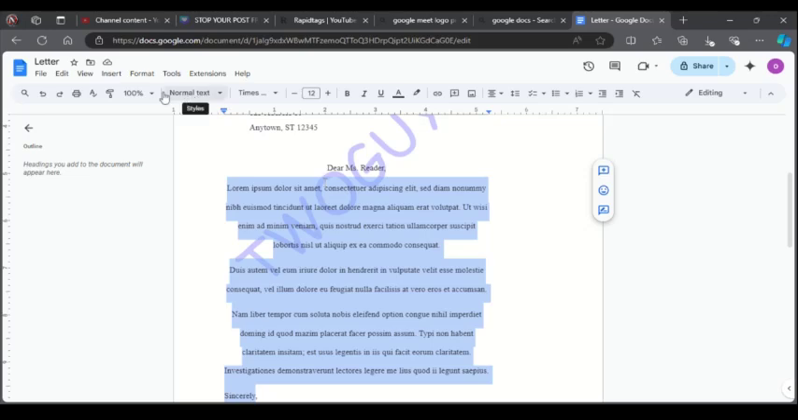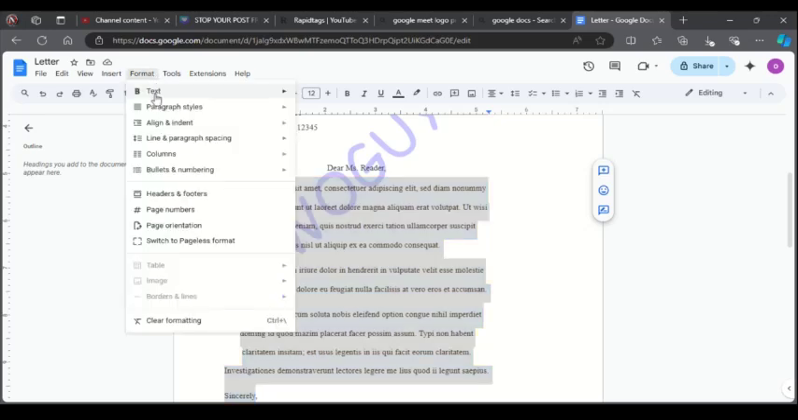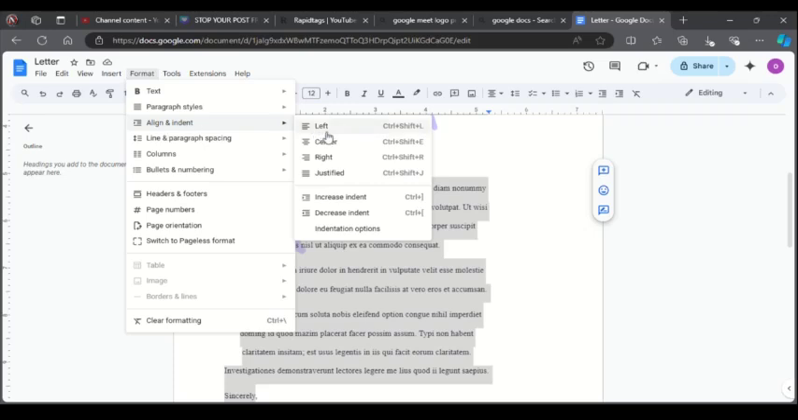And that's it. And for you to adjust the indent, go to Format, then Align and indent right here. You can decide to choose the alignment of your letter. You can see you want it to be left, center, right, or justify. So I think you should just make it justify.